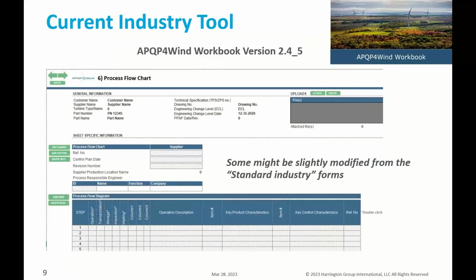The current tool in the industry is the APQP for Wind workbook. And that's good. It's a good start. But we can do better. As a minimum, simple things like controlling the links between a process flow, a PFMEA, and a control plan.